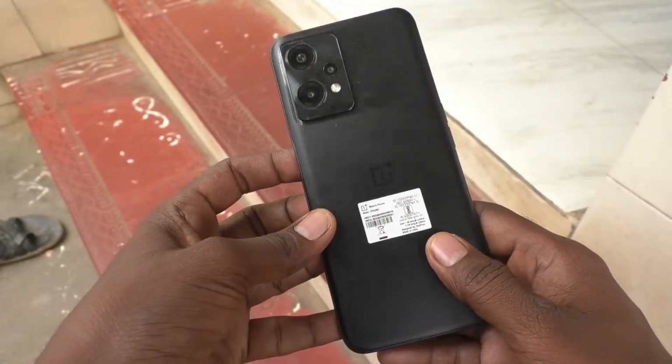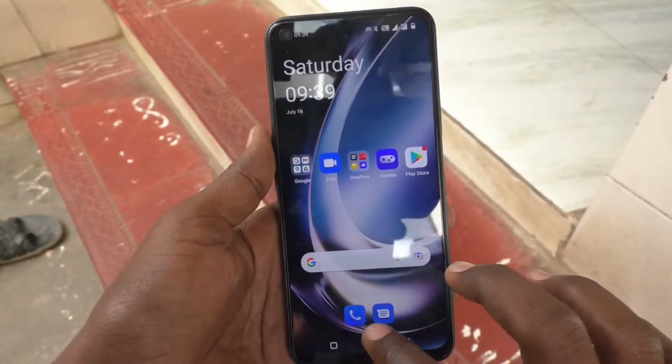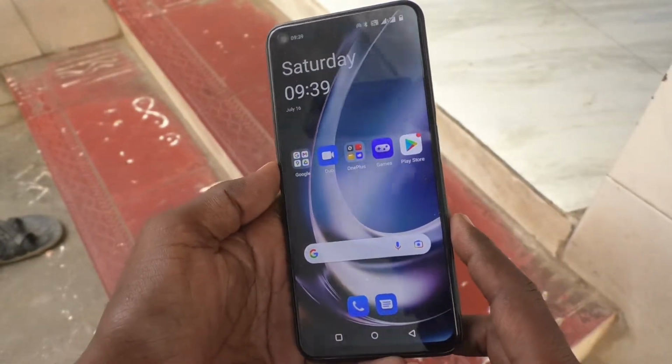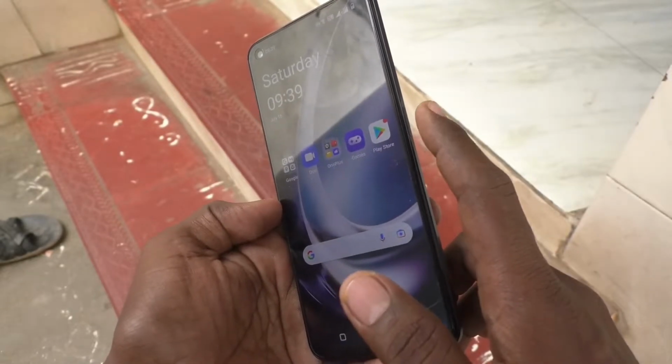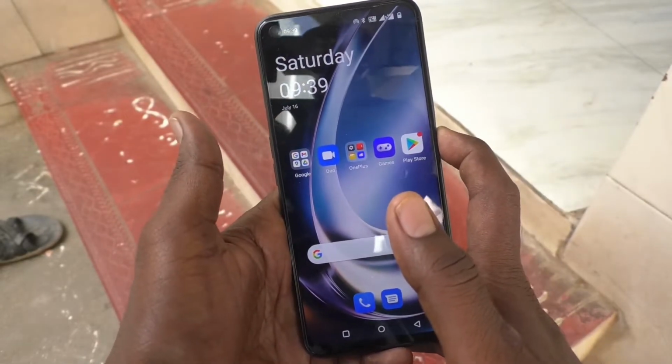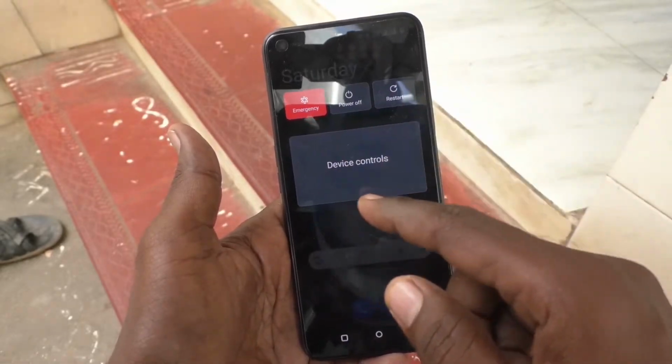Here is OnePlus Nord CE2 Lite 5G smartphone. In this video, you will learn how you can do hard reset or factory data reset to your phone OnePlus Nord CE2 Lite 5G. First of all, switch off your phone. For this, just long press this power button.